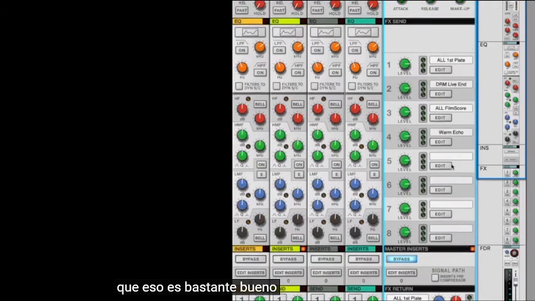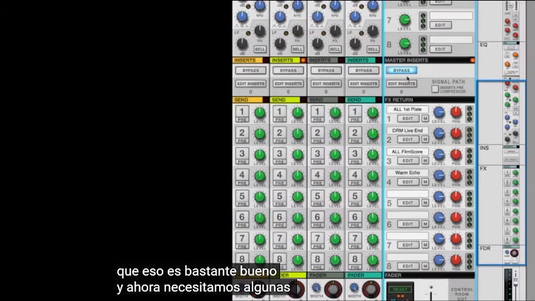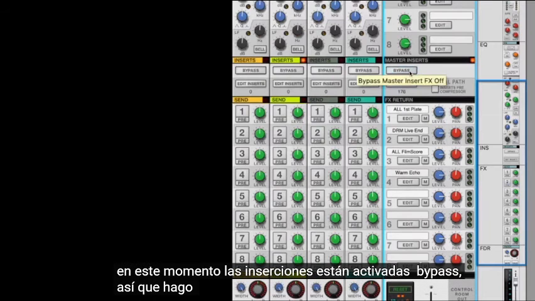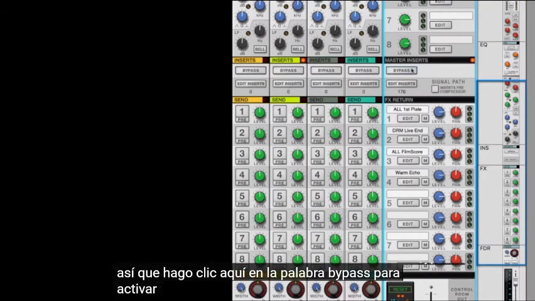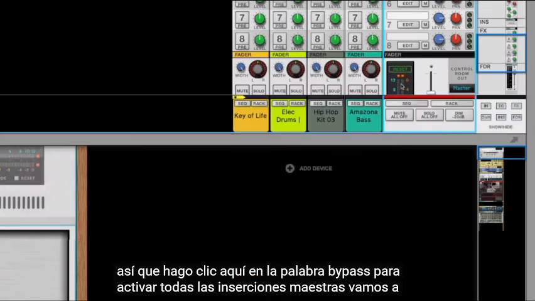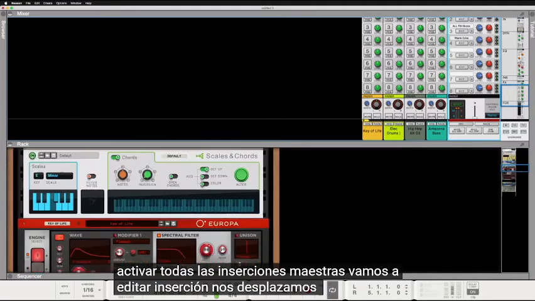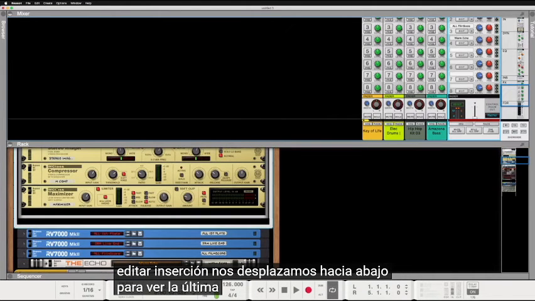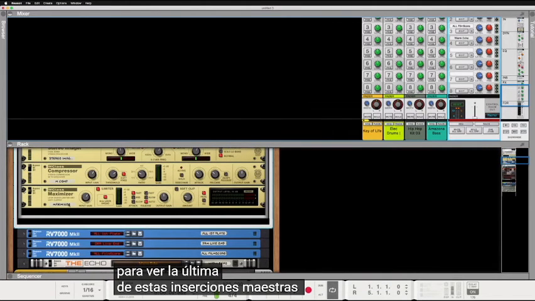That's pretty nice. And now we need some master inserts. So at the moment the inserts are on bypass. So I click here on the word bypass to turn all the master inserts on. We go to edit insert. We scroll down to see the last one of this master inserts, and that's the maximizer.